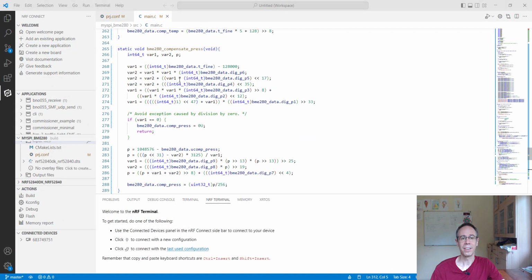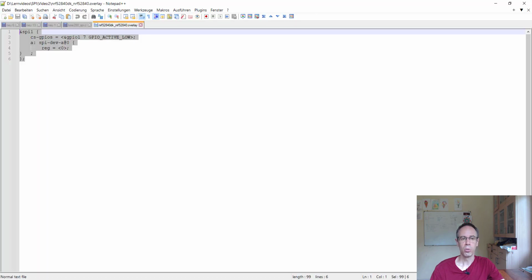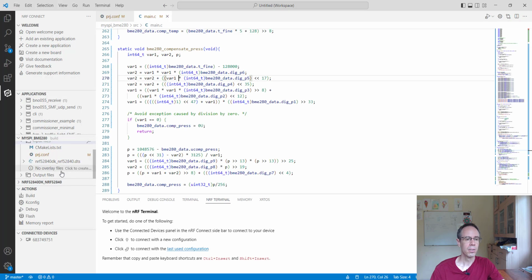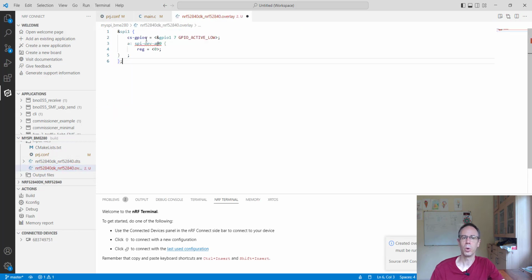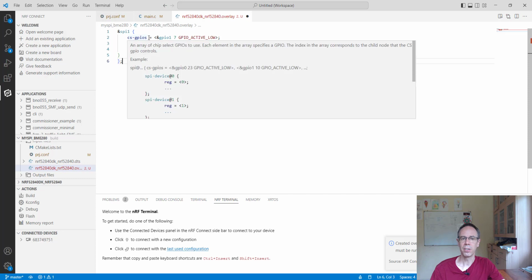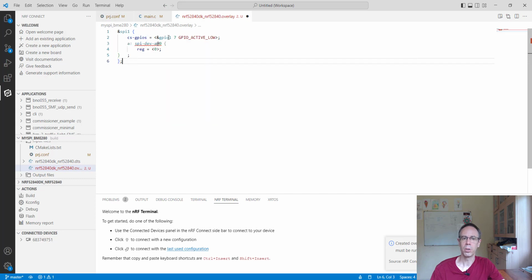We can also let Zephyr automatically control the chip select pin. For this we have to define the pin in an overlay file in the device tree. So I create an overlay file and define SPI1, the chip select GPIO with GPIO1, pin 7, chip active low, and the device here with the label A.